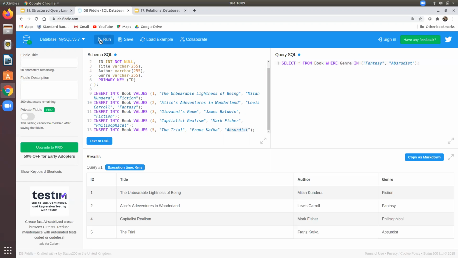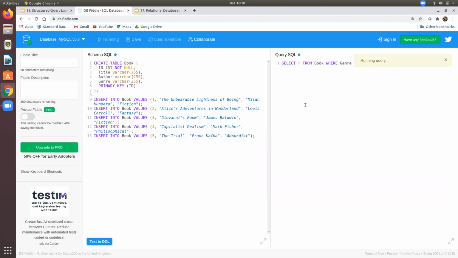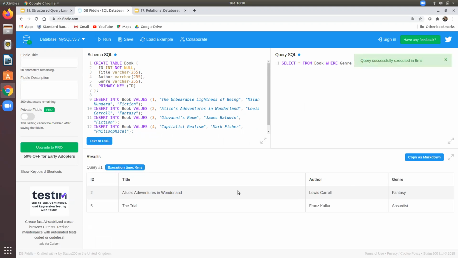And you can see when I run this, it gives us, oh, did I spell absurdist wrong? Sorry, I spelled absurdist wrong. There we go. And you see it gives us Alice's Adventures in Wonderland and The Trial.